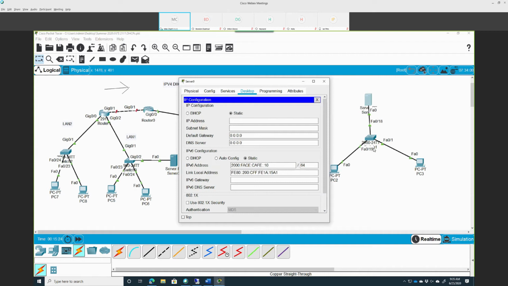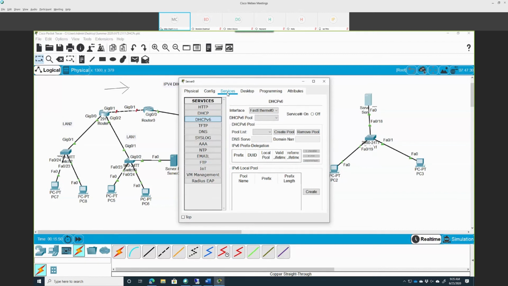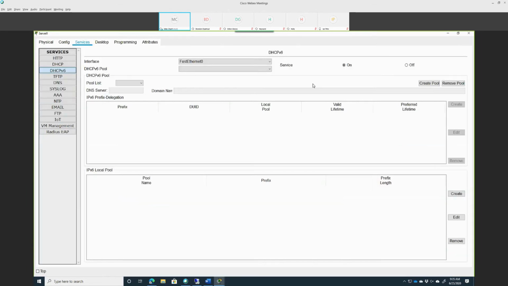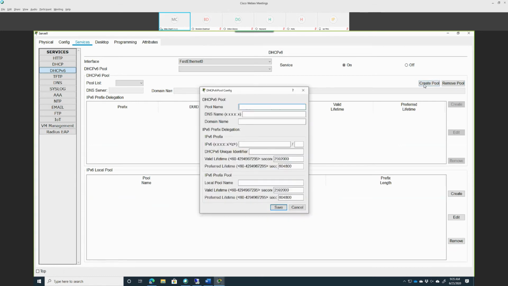So this is going to be 2000:face:cafe. I came up with those names so it'll be a lot easier. /64. Okay, so the first thing I need to do is go to services. I click on DHCPv6 and need to put that server in there. Then I need to create a pool, and I need to give it a name for that pool.